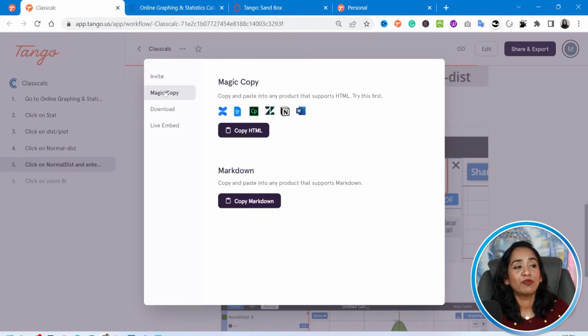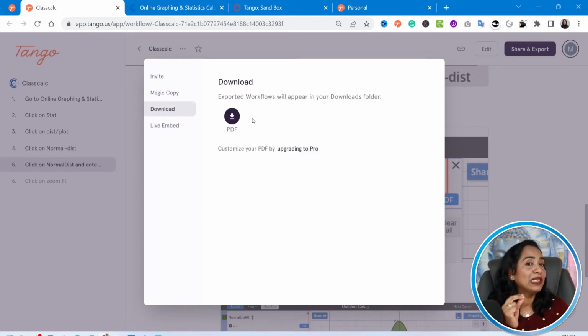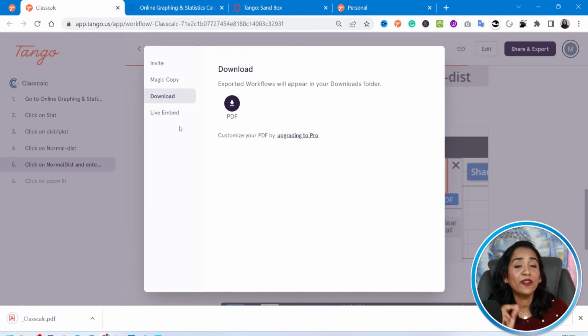Here is the next option, magic copy, where you can copy and paste it into any product that supports HTML. So you can put it into Notion, Microsoft Word, and all of these little icons, which I don't know what they are. And the next option is to download. You have an option to completely download this as a PDF. Let me go ahead and do that for you. But keep in mind, the PDF will say this PDF is being done by Tango. That watermark is always going to be there if you're using a free version.